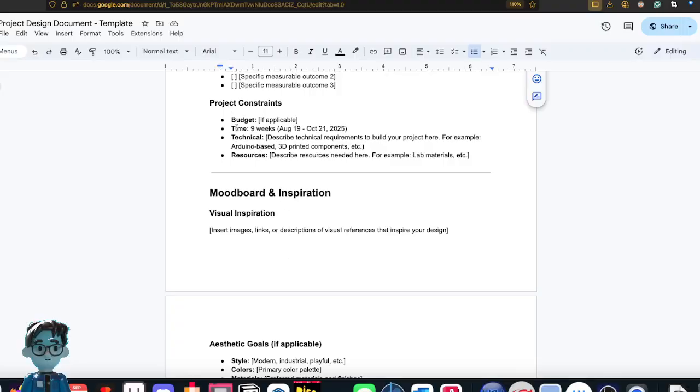Project constraints include the budget, time. Technical would be what kind of things are you needing technical-wise to complete the project. So I have Arduinos, 3D printed components, like things that you technically need. And then the resources are stuff that are adjacent to that, such as lab time or lab space.